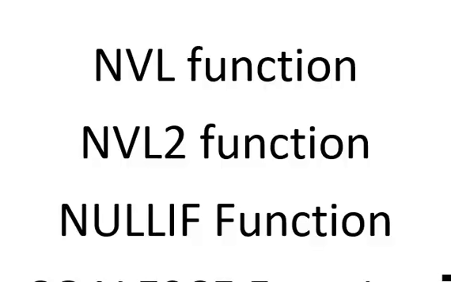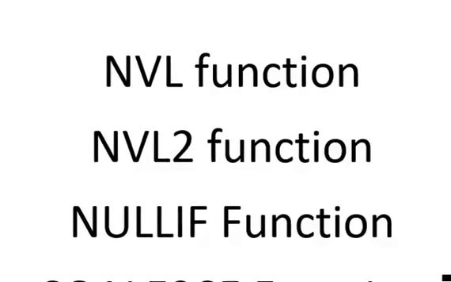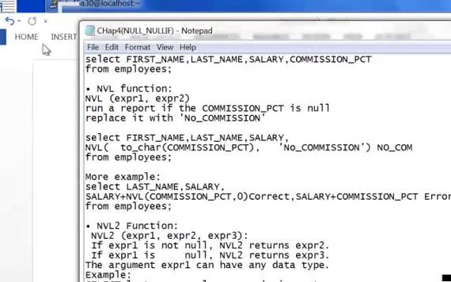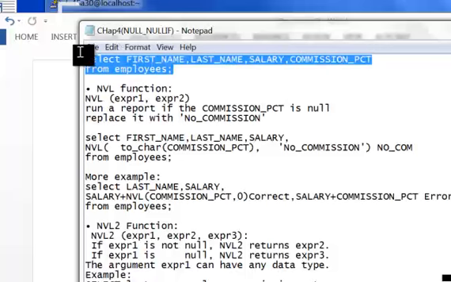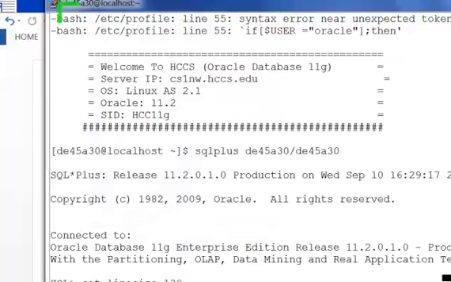We talk about the NVL function, NVL2 function, NULLIF function and COALESCE. Let's consider if we have a query such as select first name, last name, salary, commission PCT from employee table. Some of the employees have the commission PCT, some of the employees don't have commission PCT. So sometimes commission PCT is null, sometimes it is some value. This one caused some type of error for us.